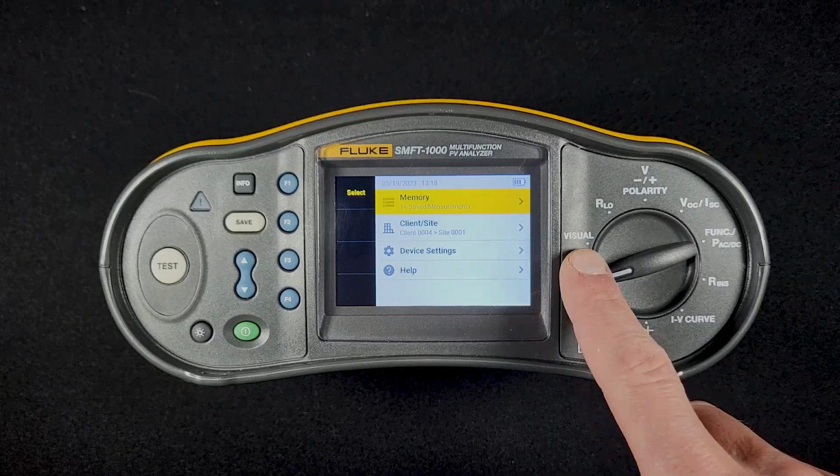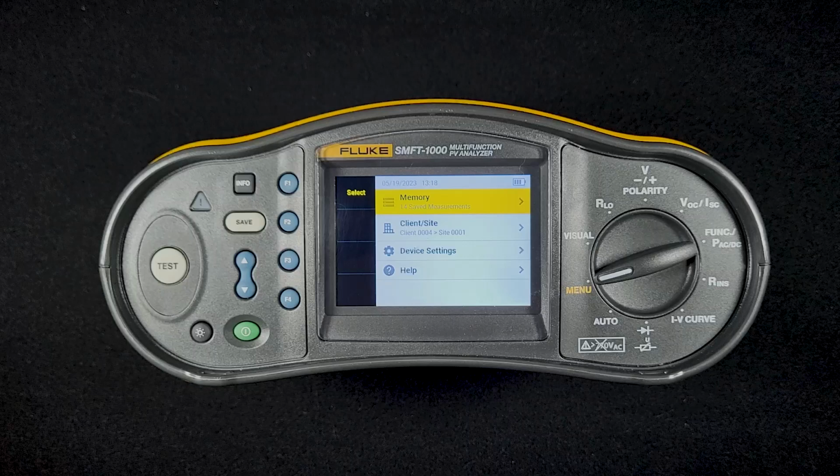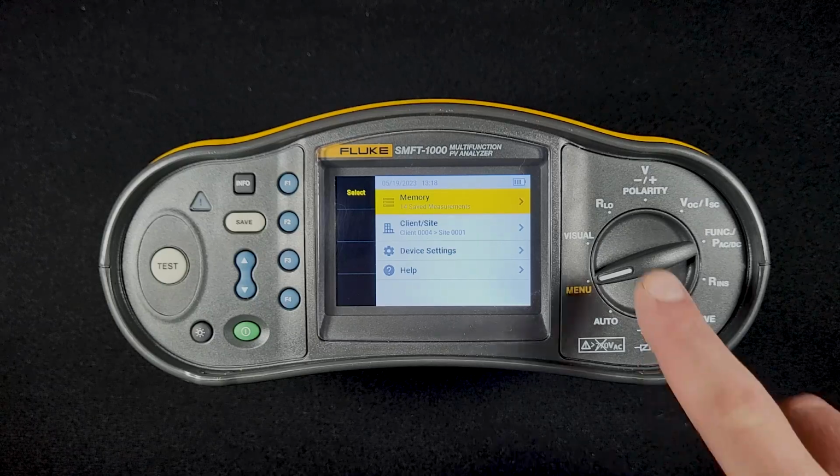Next, we have a visual inspection. This follows IEC 62446-1. They have some specific requirements for visually inspecting a system before we start testing. So we can use that list to go through and do pass-fails for those tests to ensure that we don't miss any of the steps.